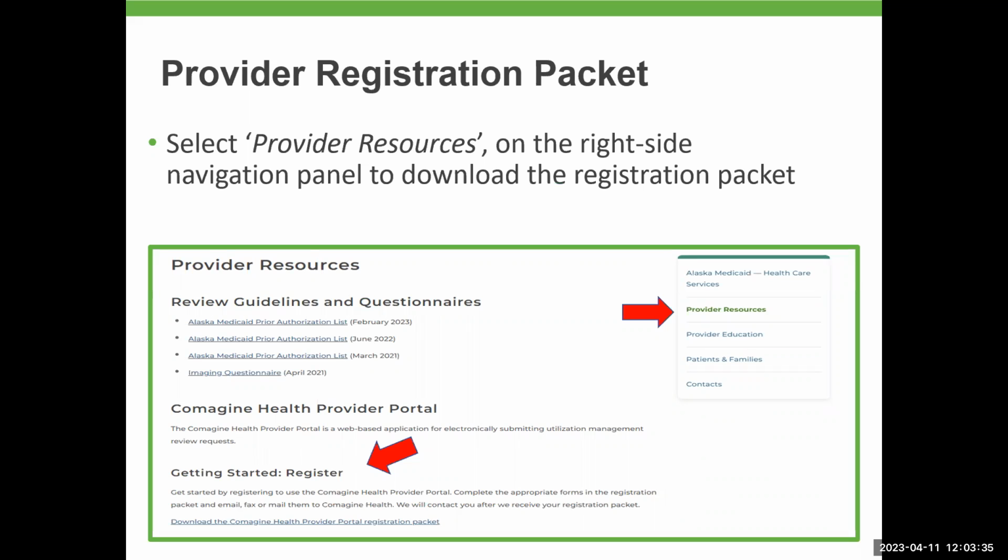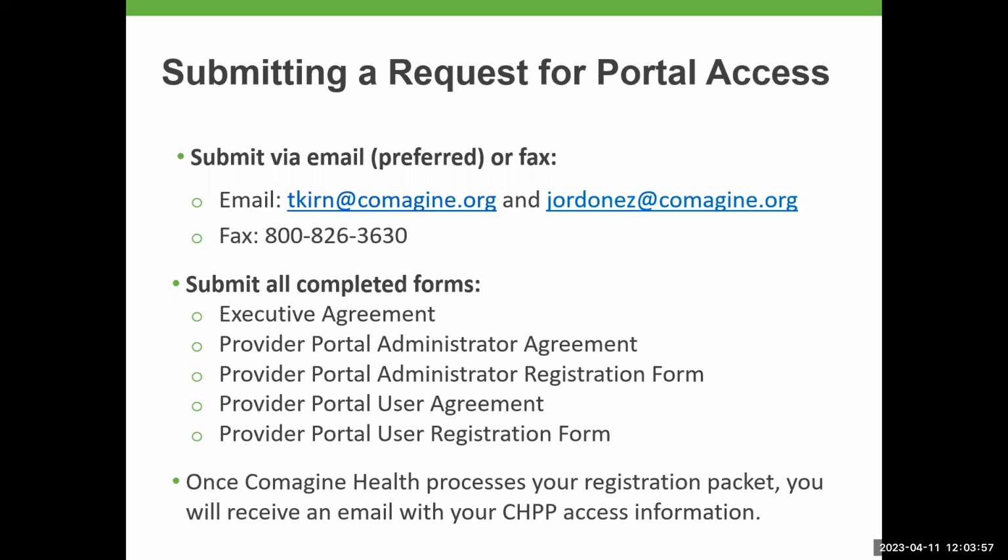Another resource on the website is the registration packet. If you don't already have access to our portal, you will need to obtain that access. Please download the registration packet and complete it. Once submitted, we'll send you access information in an email, usually within 1 to 2 days. Once you have all of the pages of that registration packet completed, you'll want to submit it to Justin and myself. And then, like I said, we will send you an email with that access information.